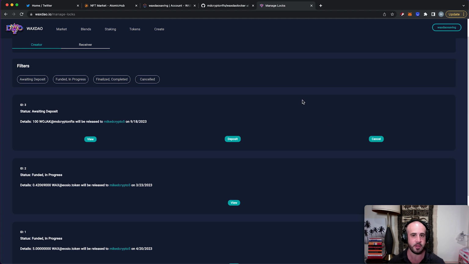So if you're confused right now, in this stage, all we've done is actually create a listing, but we have not deposited the funds yet. We haven't locked any tokens. We still need to do that. So at this stage, we can technically cancel it if we want to.